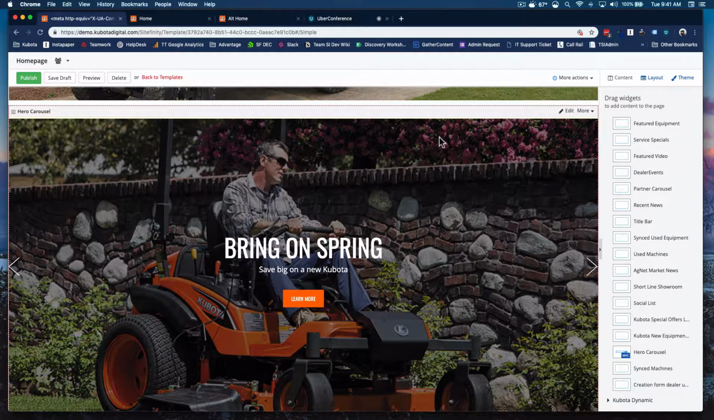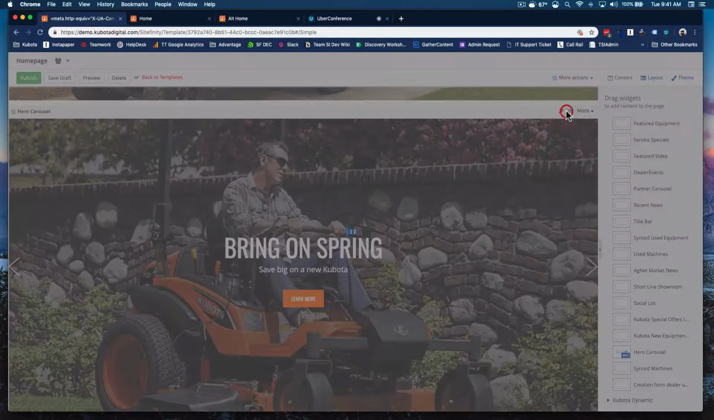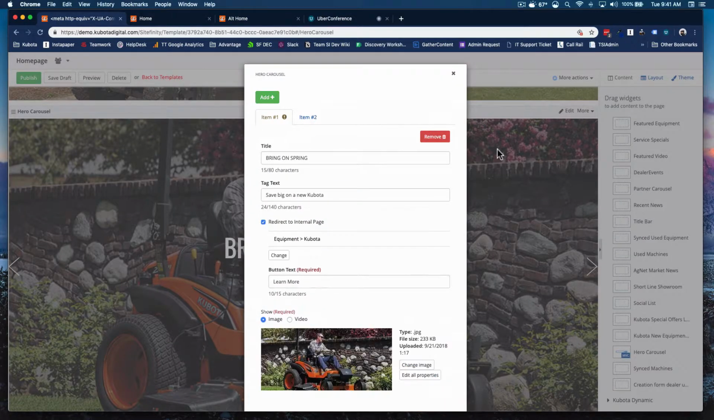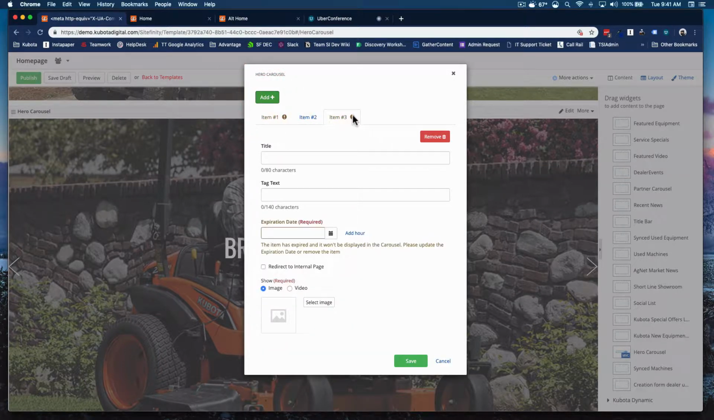The last thing I want to go over about these hero widgets is the hero carousel. I'm going to click Edit up in the top right corner here on my home page, and it's going to pop up the Edit screen. I've already got a few slides added in here, but as you can see, to add another one, you just click this green Add Plus button. It brings up the new slide.